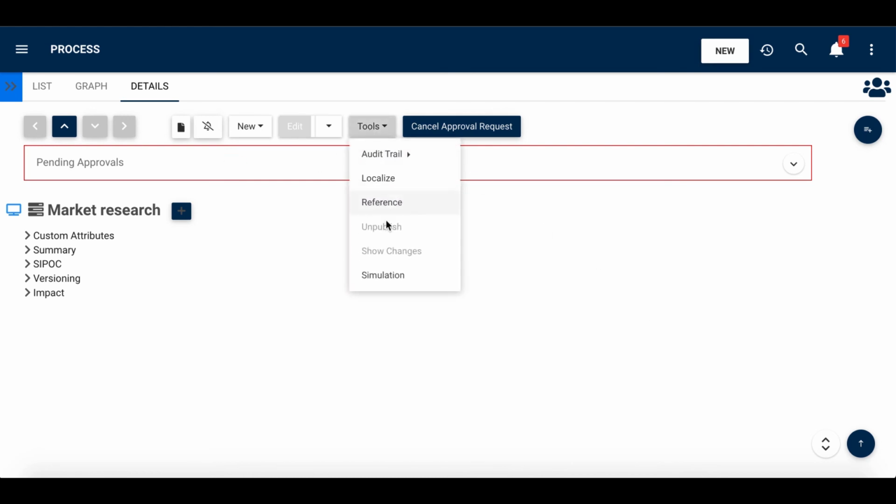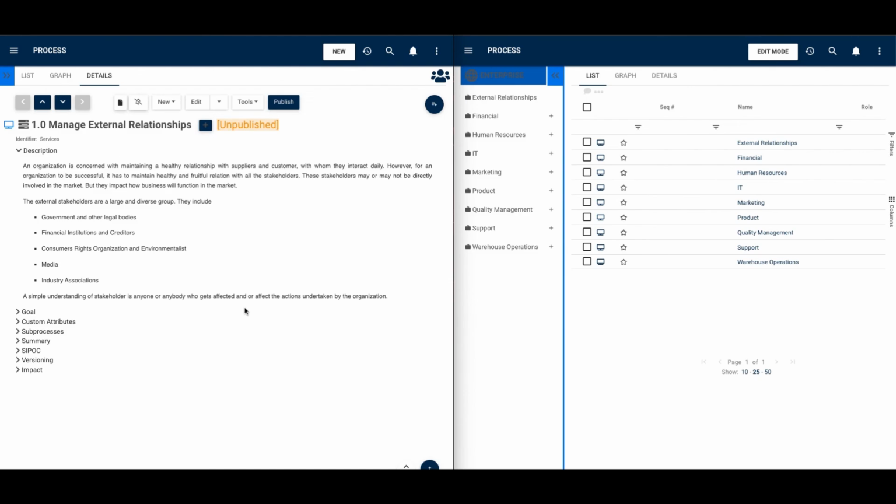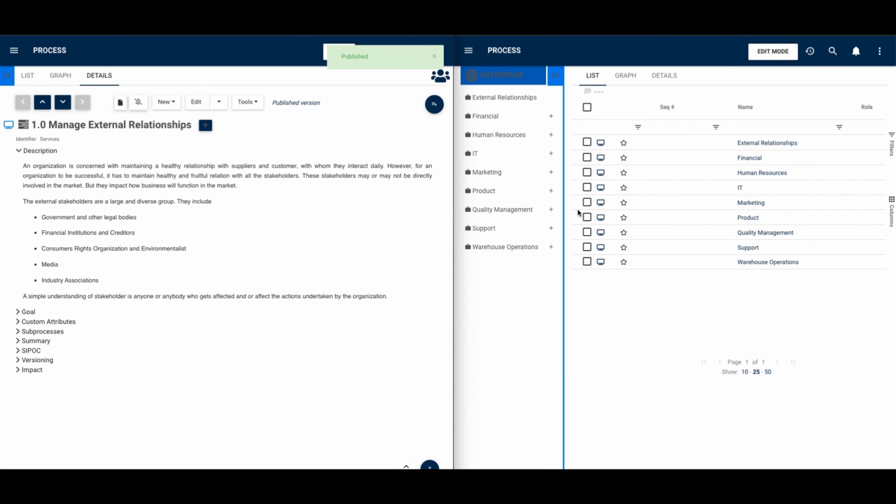To prevent users from unpublishing an object that is in the middle of an approval or endorsement, the Unpublish button will be blocked during the ongoing cycle. Users will then need to cancel or go through the approval or endorsement steps to unpublish. Upon republishing, we have the option to keep the previously published version number, meaning that instead of incrementing the version since there were no changes made, we can republish with the same version. Once it's republished, users will be able to see it in the tree.